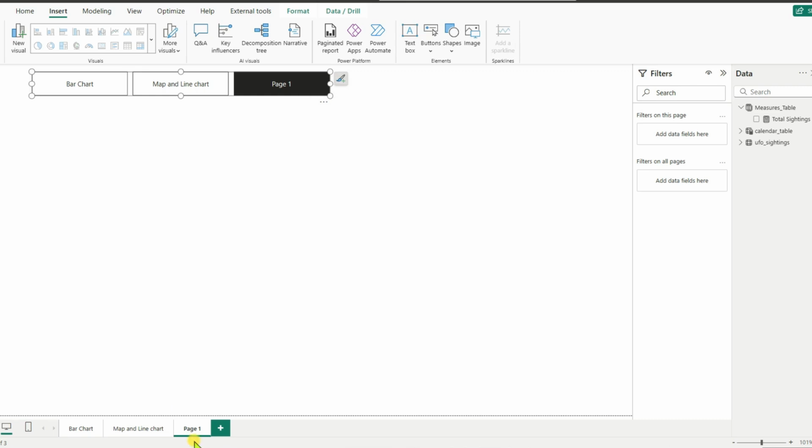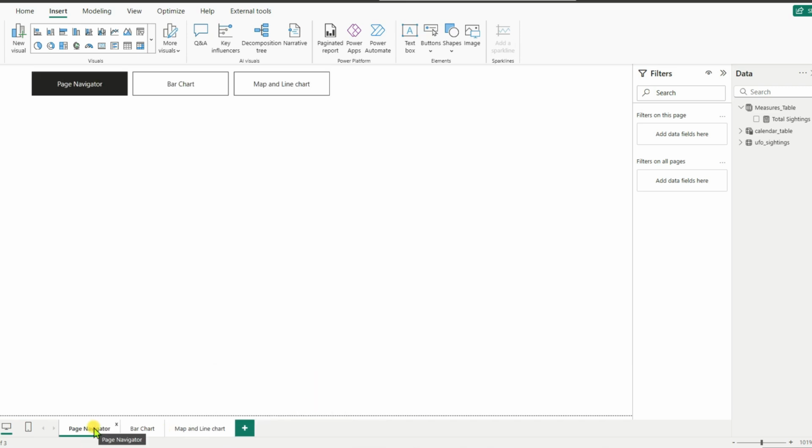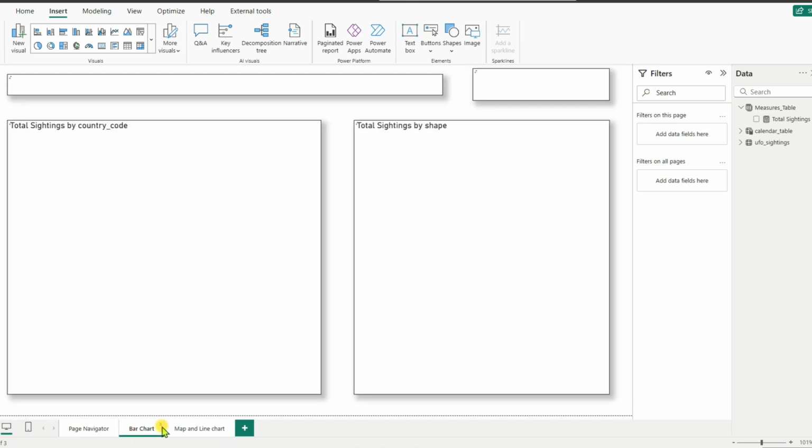Absolutely, it looks good. Now what we can do is initially rename the currently created page as Page Navigator, so that it will be easy for us to understand, and we'll move this page to the beginning. If you right click on it, you have those options: move left, right, front or end. In this case we want to move it to the front, so that it is the first page appearing, and the second is bar chart and map and line chart and so on.